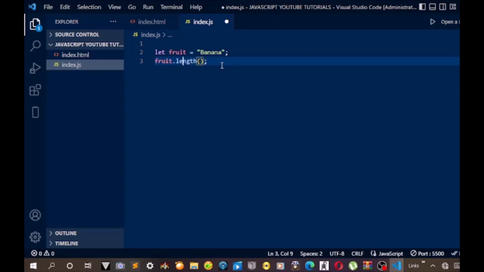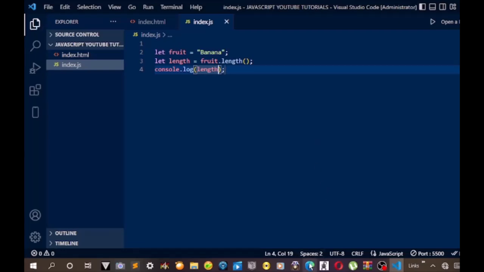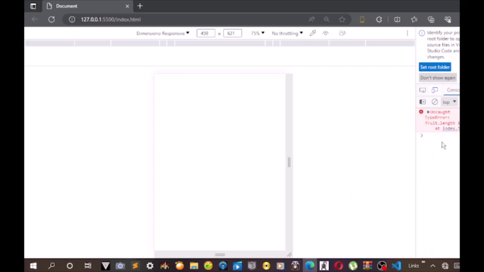So let's assign it to a variable, like length is equal to fruit.length. Then the length of the fruit will be stored inside this length variable. So let's check it in our console. Let's save it, go to our browser. Okay, length is not defined.